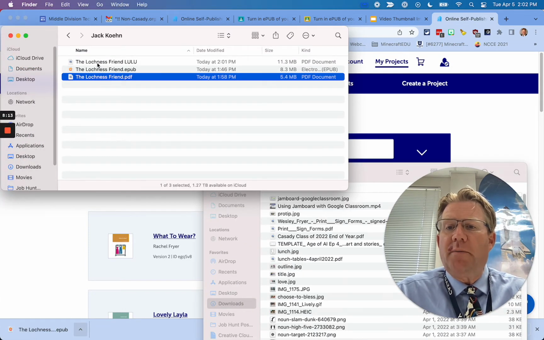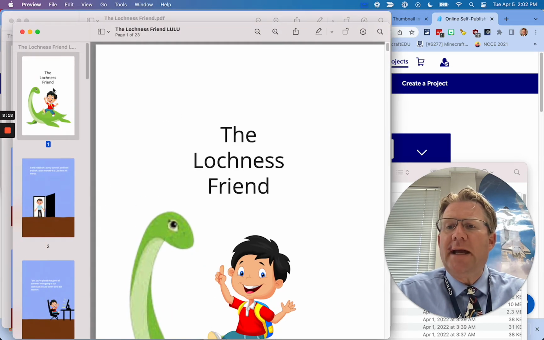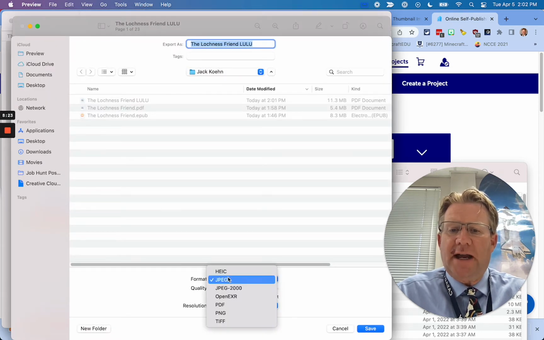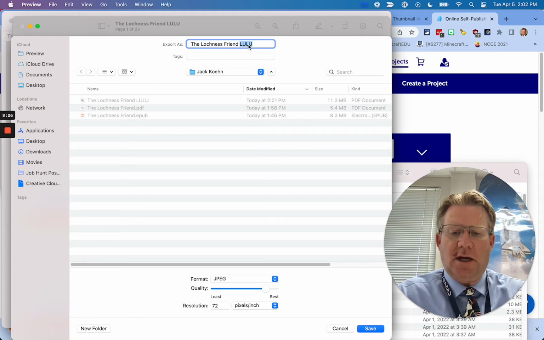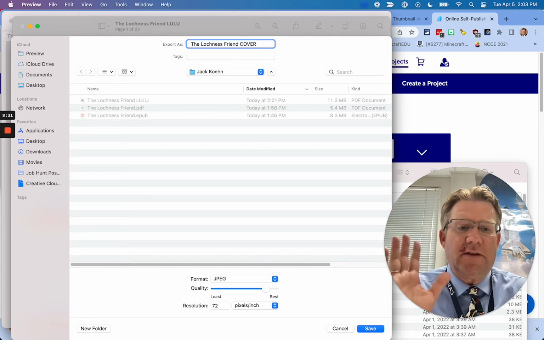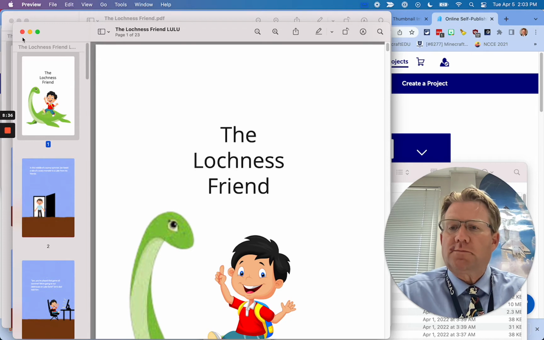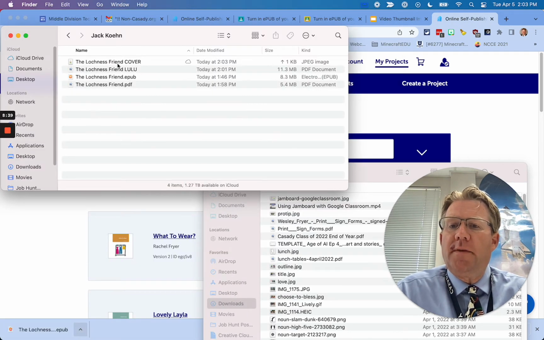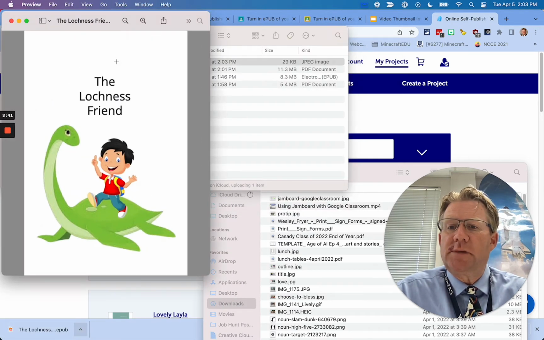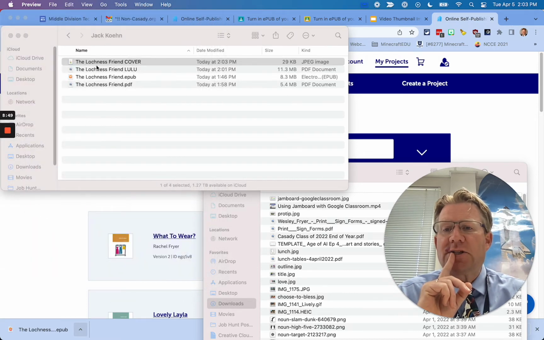I'm going to open up the Lulu PDF version here, and I'm going to go ahead and choose File, Export, and I'm going to make sure I have JPEG, and this is going to be the cover of the book. It's just going to be the first page of the book, saved as an image, okay? So now, this JPEG image is ready to be used as a thumbnail on the website, and we need to do one other thing.